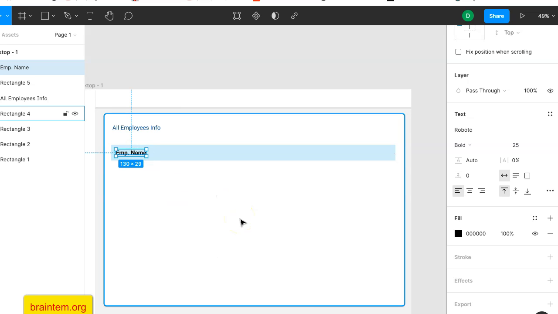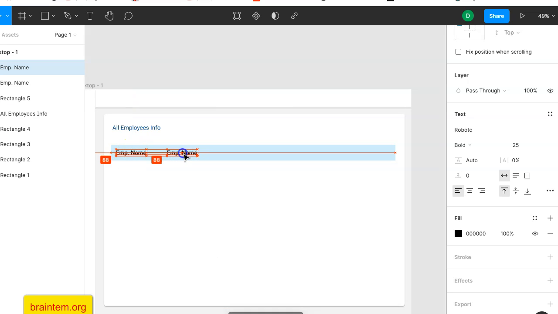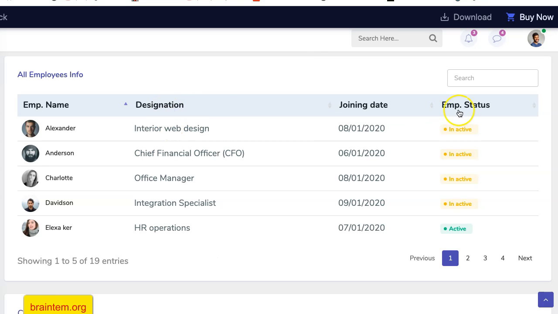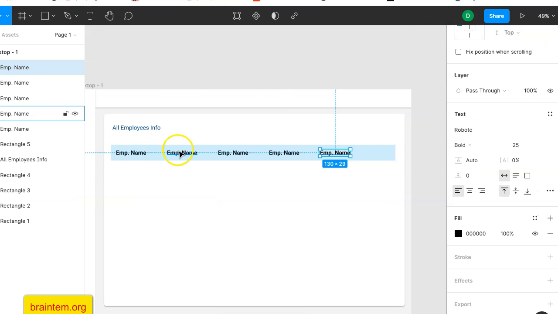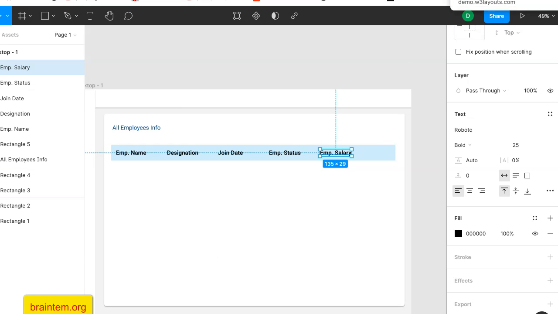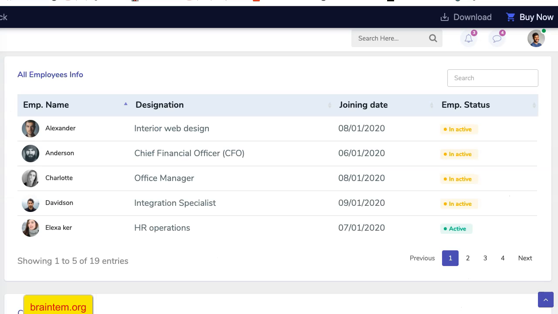Then Ctrl D, drag it outside a little. Then if I press Ctrl D again, Ctrl D, D, D. Alright, spread. So now we have designation, join date, and emp status. So we have designation, join date, time status. I will add a third one, which I would call salary. Third or fourth. Okay, so the next thing we need is the names. We need names.